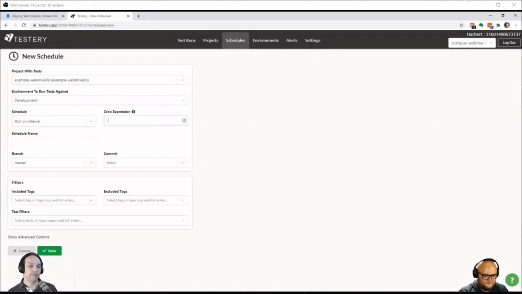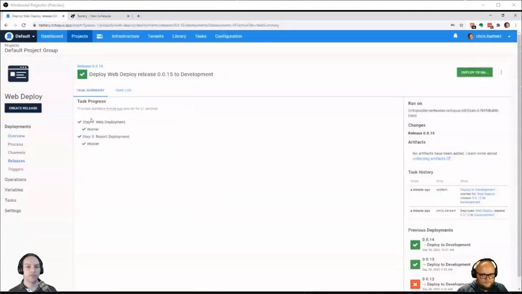Or you can specify different filters. So if you want your deployment pipeline to just run smoke tests, but you want to still run full regression every day, you can come here and you can just add full regression tests. You can also specify individual tests using the test filters. So that's a pretty nice way of running tests on a regular schedule.